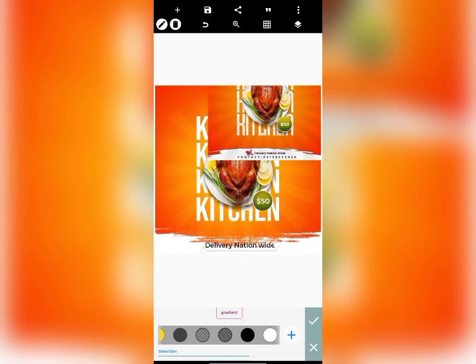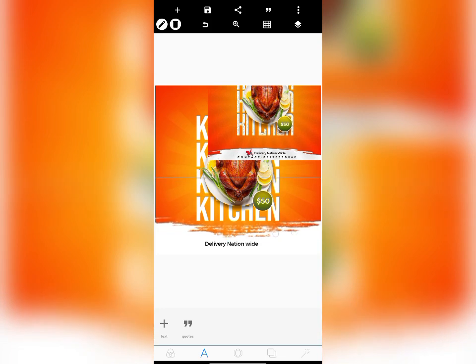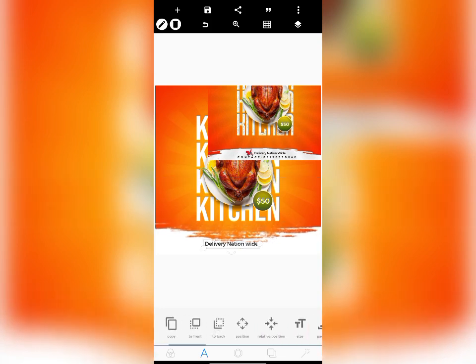So put in all these text, change the color to black now. And you have this, reduce the size a little bit. Okay, let's take this to the front. So put it here now. So put the delivery nationwide, centralize it, and the next one, which is our contact.